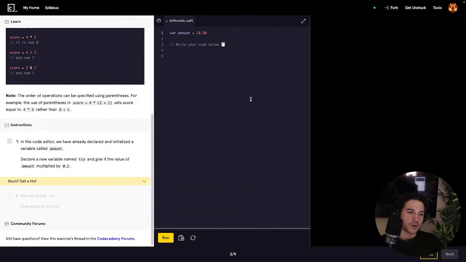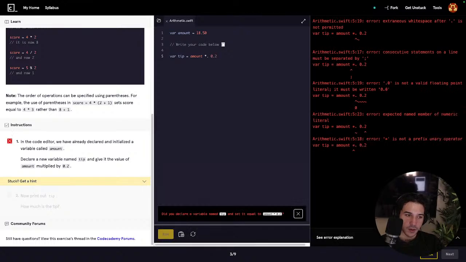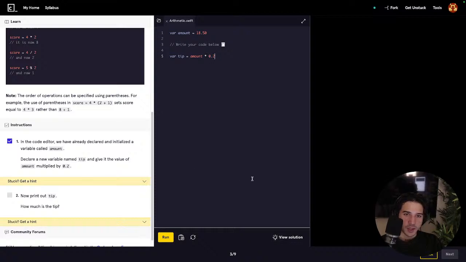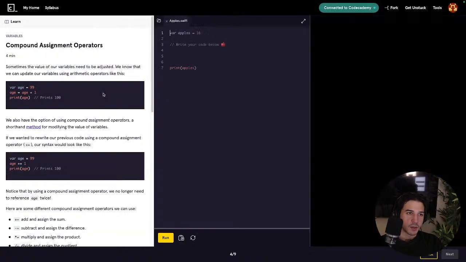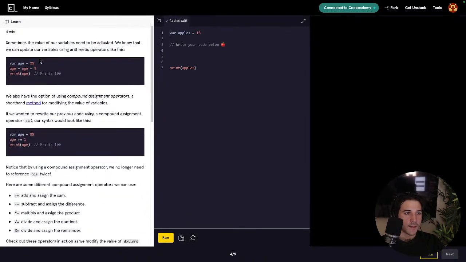In the code editor, we've already declared an initialized variable amount. Declare a new variable named tip. Give it the value of amount. Now print out tip. Cool.